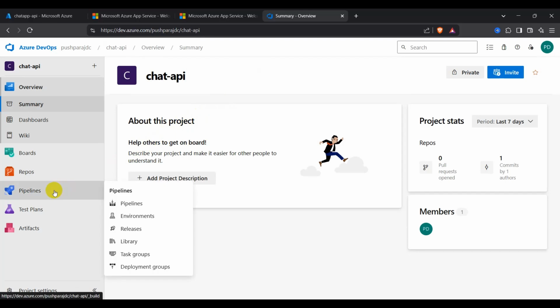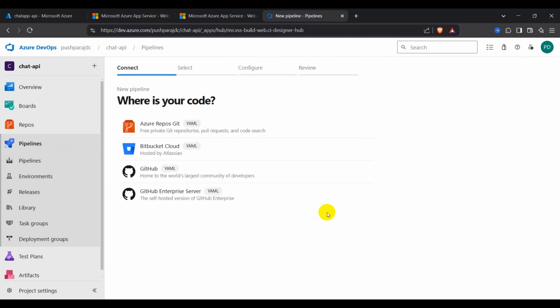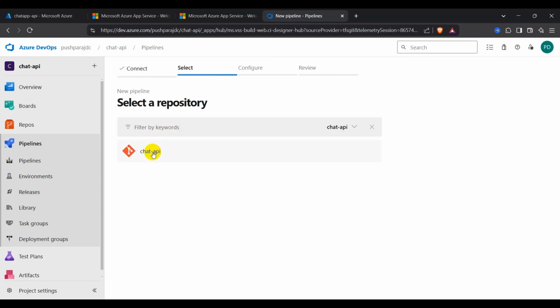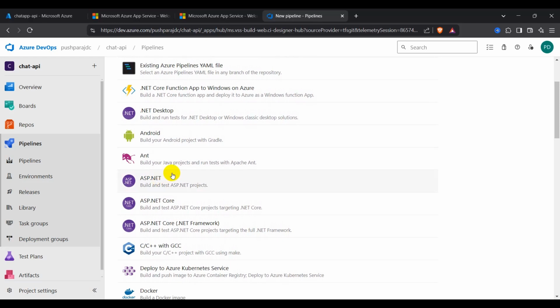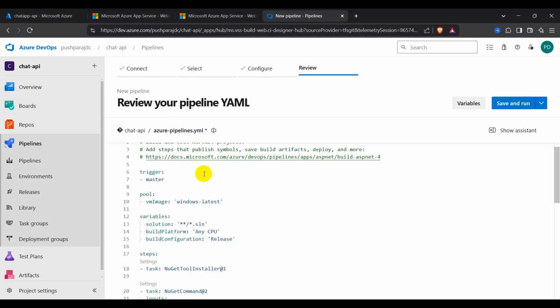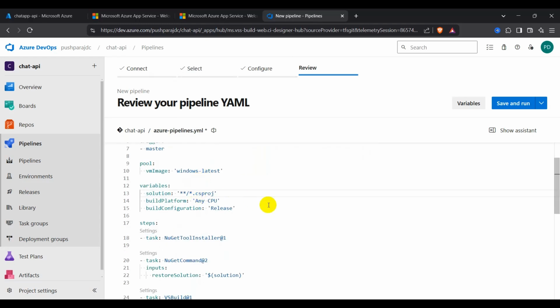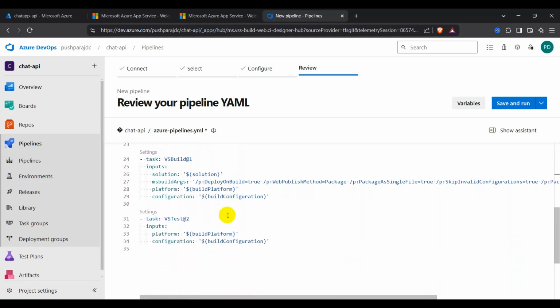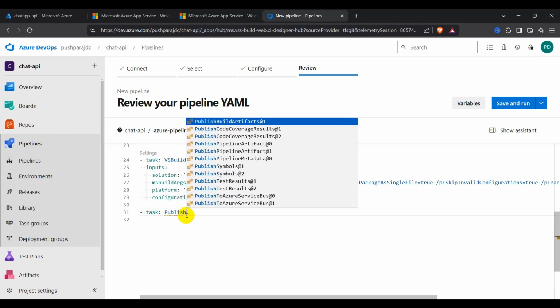Let's configure our pipeline. So let's click pipeline and create pipeline. Let's select Azure Repos Git and let's select this chat API project, and here let's click show more and let's click ASP.NET. So it created a YAML file for us, and let's edit our pipeline. Instead of sln, let's say csproj and let's scroll to the bottom. Let's remove this test. We don't have a test project right now. Let's add here a publish artifact task, publish artifact input.